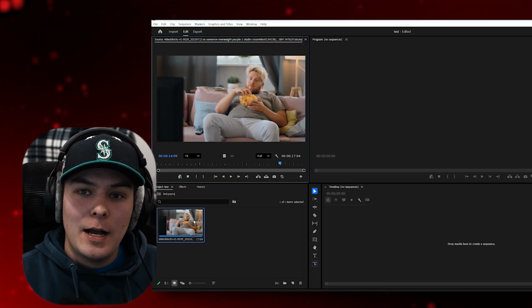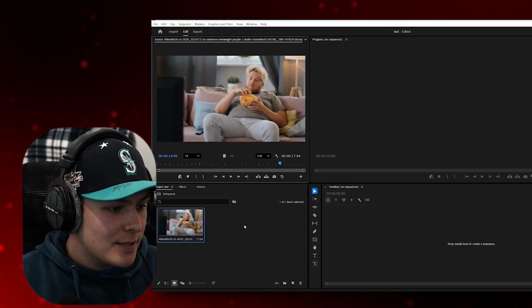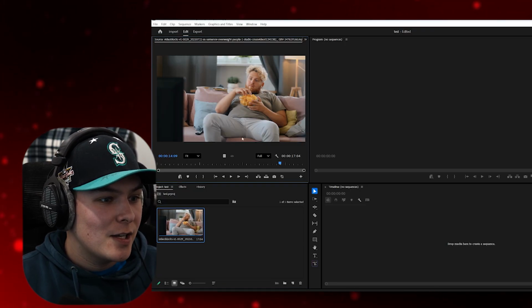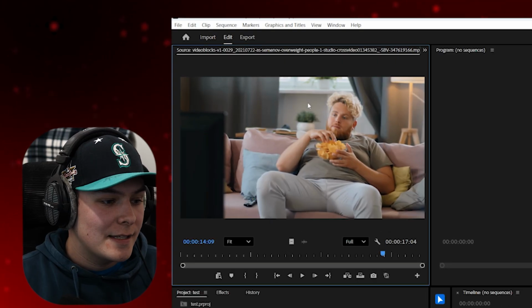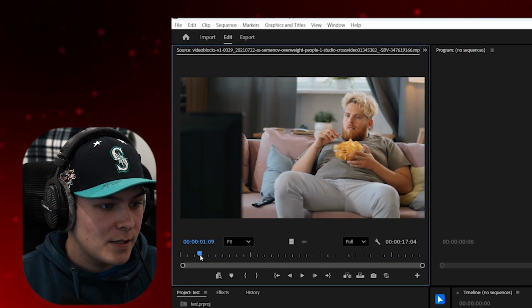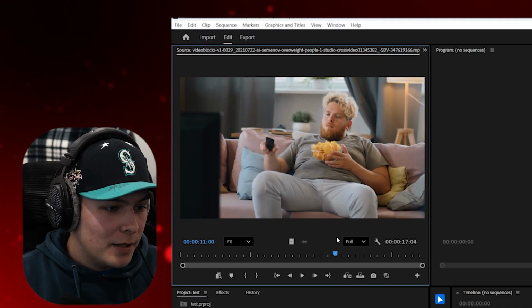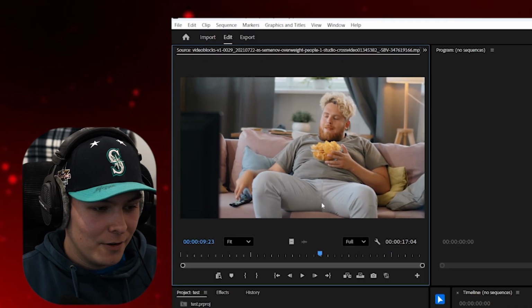Now, I put it in quadrant 1. You can even see it said project test. That's what we're starting with. And I double clicked on the video to pop up, and this is my source monitor, which I can see. I can scrub through it and just see what the video might be playing, if there's any glitches I need to figure out or not.